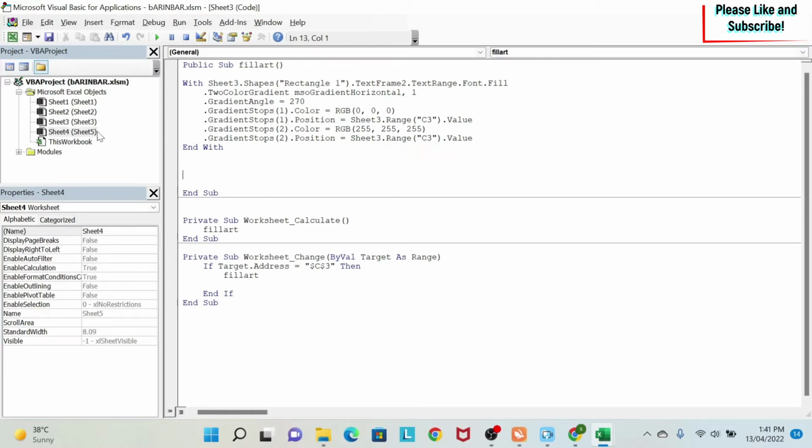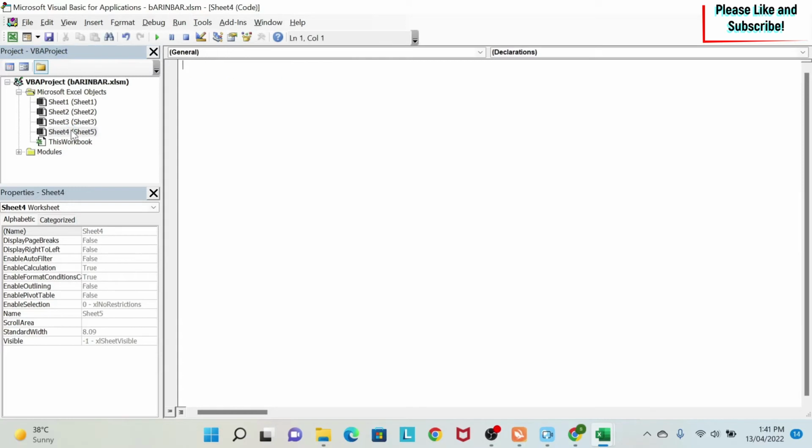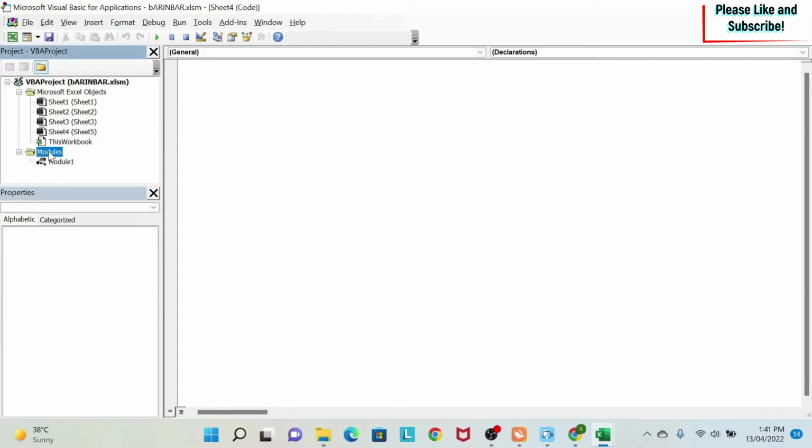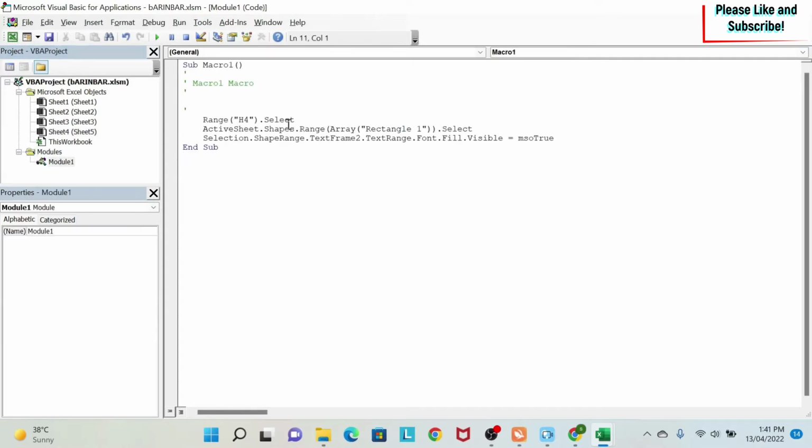So what is our sheet now? It is this one, sheet 4. So I double clicked on it, and then I get a blank sheet. You also have here module. When you record the macro, everything will come in module.